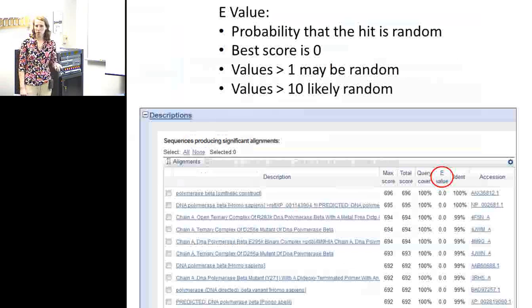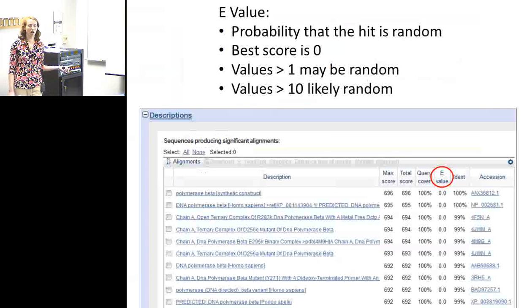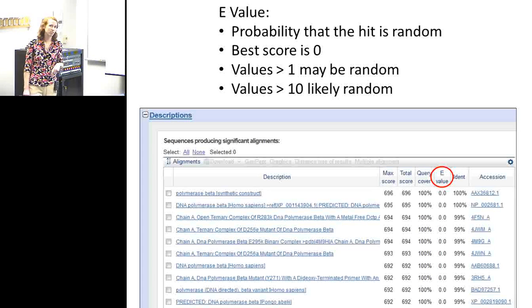Once you run your BLAST search, you get some results. One of the things you get is this descriptions table. I just want to mention the e-value, if you're unclear about what that is. E-value is the probability that your hit or result is random. The best score is 0, which basically means it's not random. A value greater than 1 means it may be random, and a value greater than 10 means it's likely random. The column to the left of e-value, query coverage, is the percent of the sequence that is exactly the same.